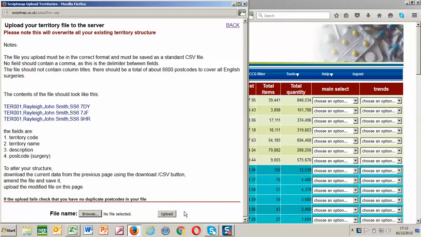If you get stuck, give us a shout and we'll have a go for you, but the duplicate postcodes and the column headings needing to be deleted are the most common errors.